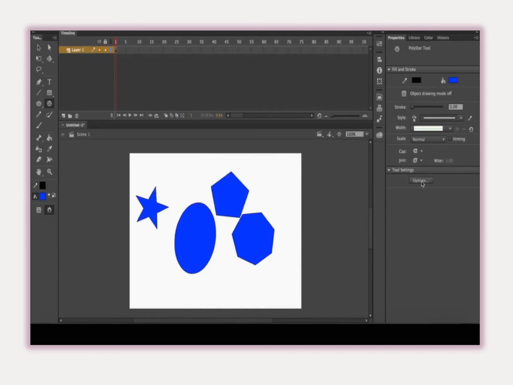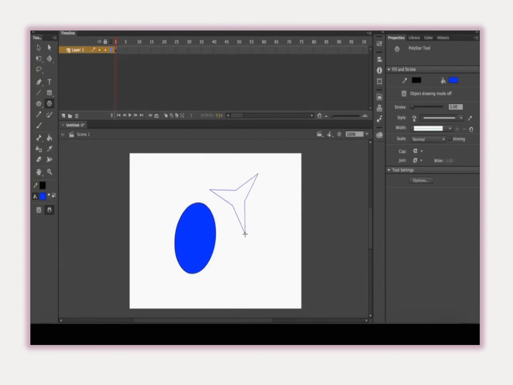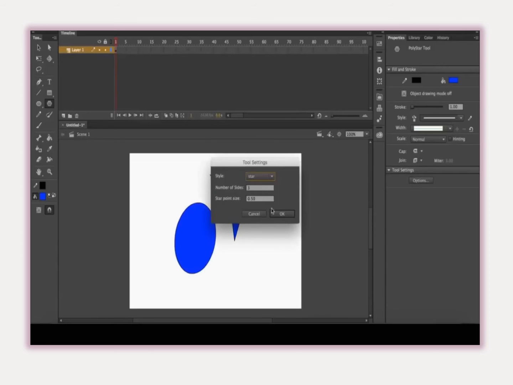Now, the maximum amount of sides that this can go to, you see if I were to type in 100 and then go back to options, it stays at 32. So the maximum amount of sides that you can have for both the polygon tool and the star tool is 32. And this actually makes a pretty interesting looking shape here. And I believe that the lowest number of sides that you can possibly make is 3. Yes, 3. So the lowest number of sides is 3 for both the star tool and the polygon tool. And the maximum amount is 32.